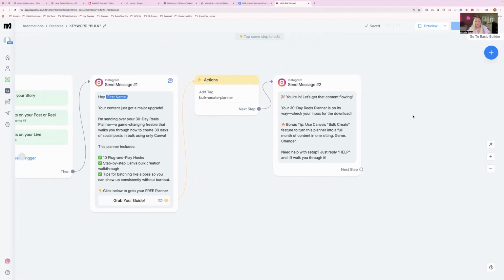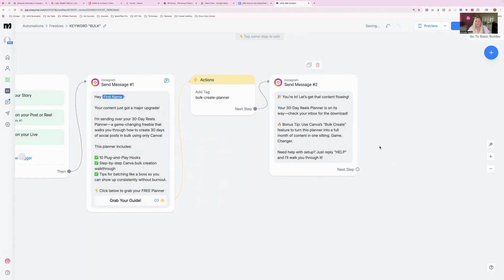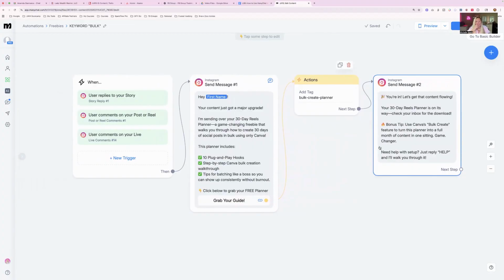Now, you are more than welcome to continue adding additional messages. If you were to add a next step, and we click here, and we can do a condition. And that's really all you need to send them is the 1 and 2. And then if they reply help, make sure that you are responding to them. But you also want to make sure that you are continuing that conversation with them. Hey, I was just checking on you. You know, did you grab the planner? What did you think? Were you able to bulk create some of your social posts? Just organically, naturally, authentically continue that conversation.